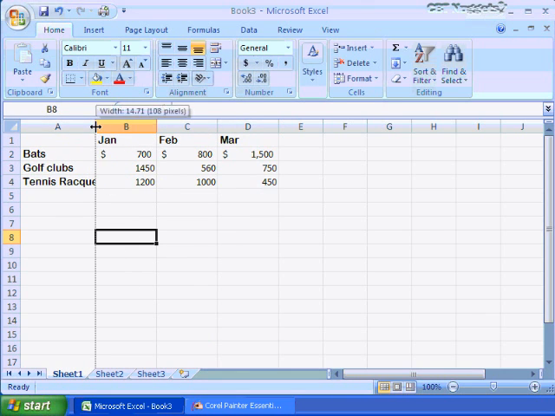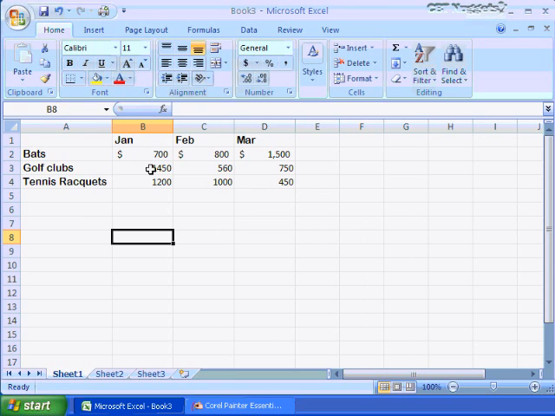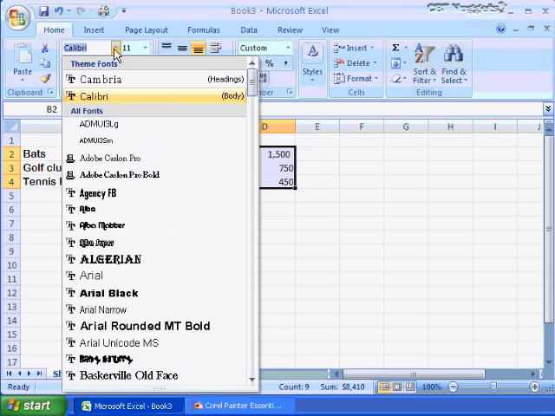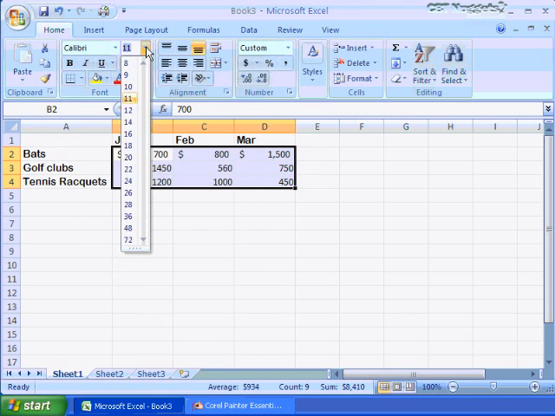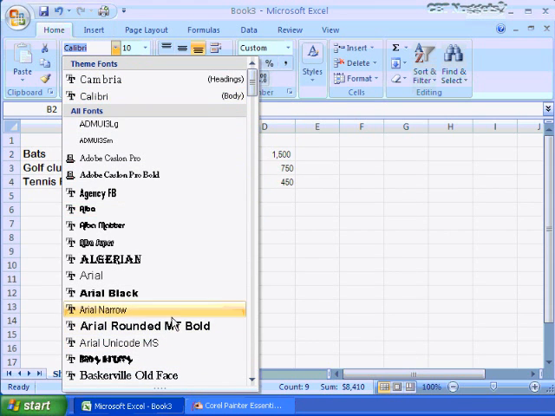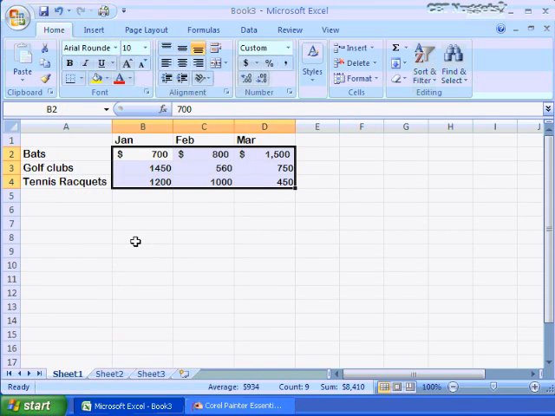Oops, I need to resize column A again. I'll go ahead and select this range of cells here, and I'll just change that font size. Actually, I'll make it 10. And you know what? I should probably make it the same font. That was the Arial Rounded font.